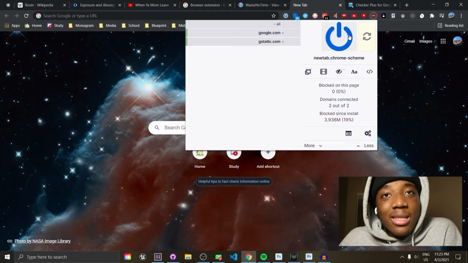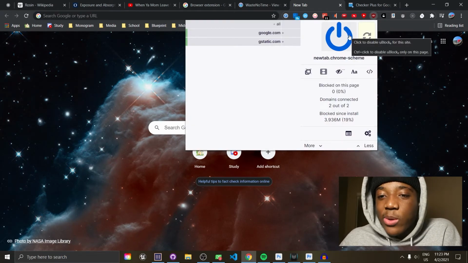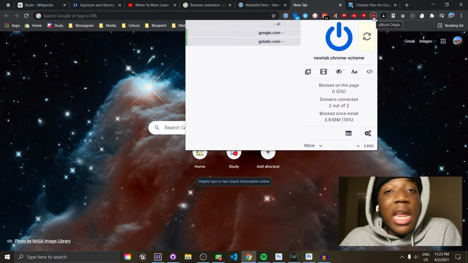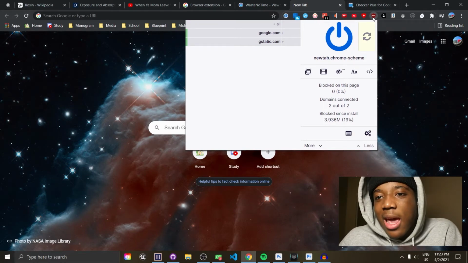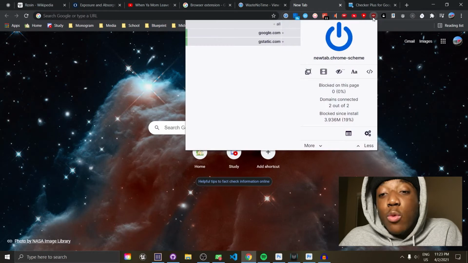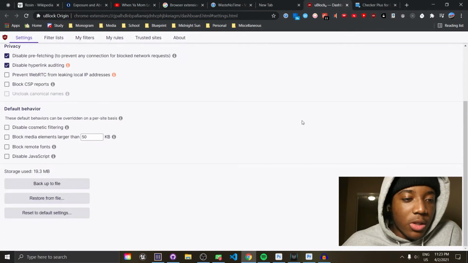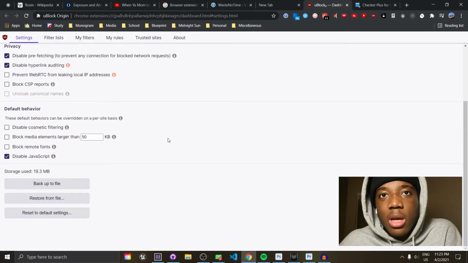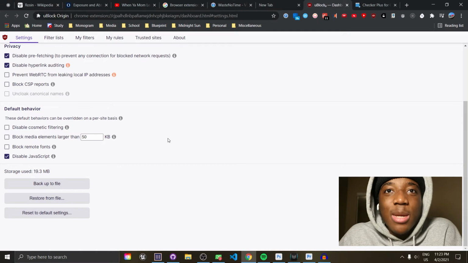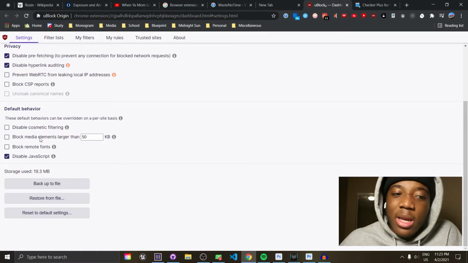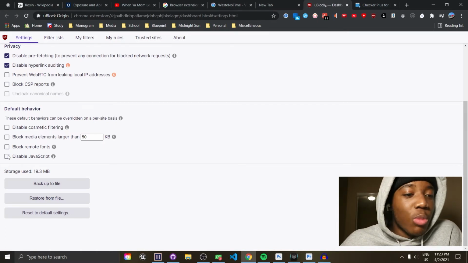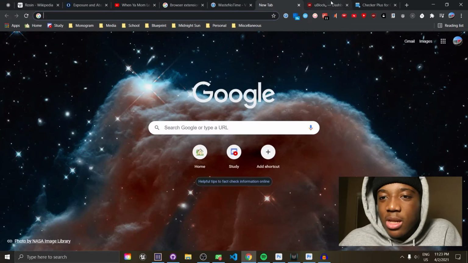uBlock Origin, classic. Most people know about uBlock Origin or some of its siblings. It works well, and it may or may not be open source. Don't quote me on that, but it's great, and it can do a lot more than it lets on. So if you want to disable JavaScript, for those of you who would need to, you usually know why you would do that, but you can do it right within uBlock Origin. There's no need for other extensions.